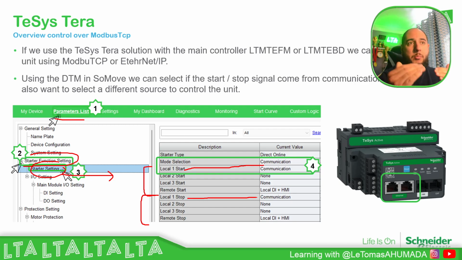Then you have the possibility to select in which of these modes you want it. The other thing is you need to probably specify the mode selection. The mode selection is the one that allows you to define which one of these you need to select: local 1, local 2, local 3, or remote. That's something that you need to check.